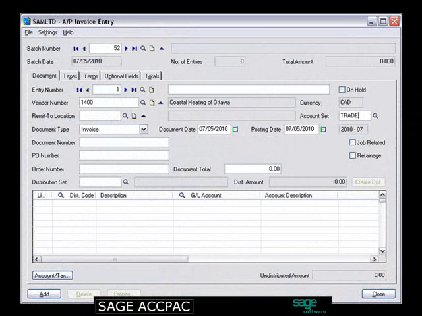Both invoice entry and payment entry let you specify an account set that is different than the vendor's account set. However, if you use multi-currency, this option will only allow you to select an account set that has the same currency as the vendor.